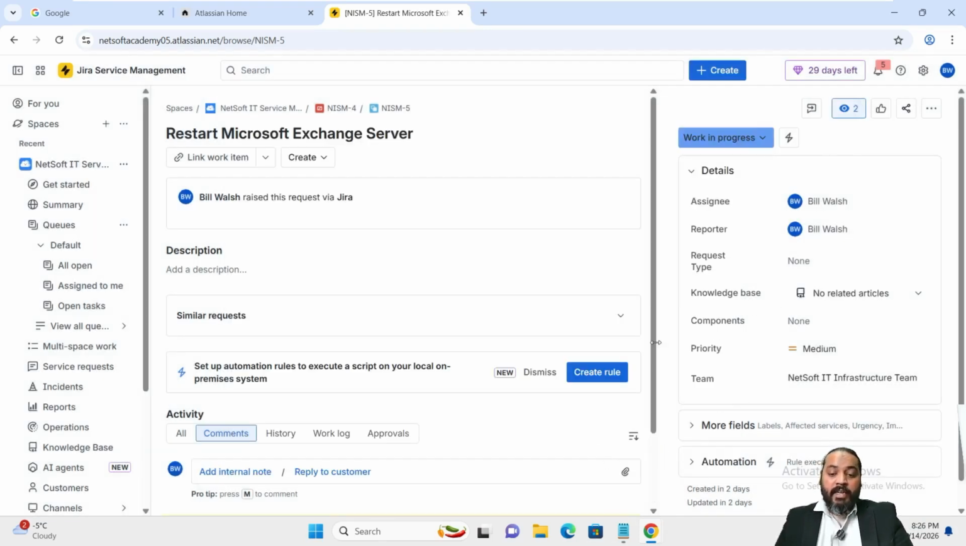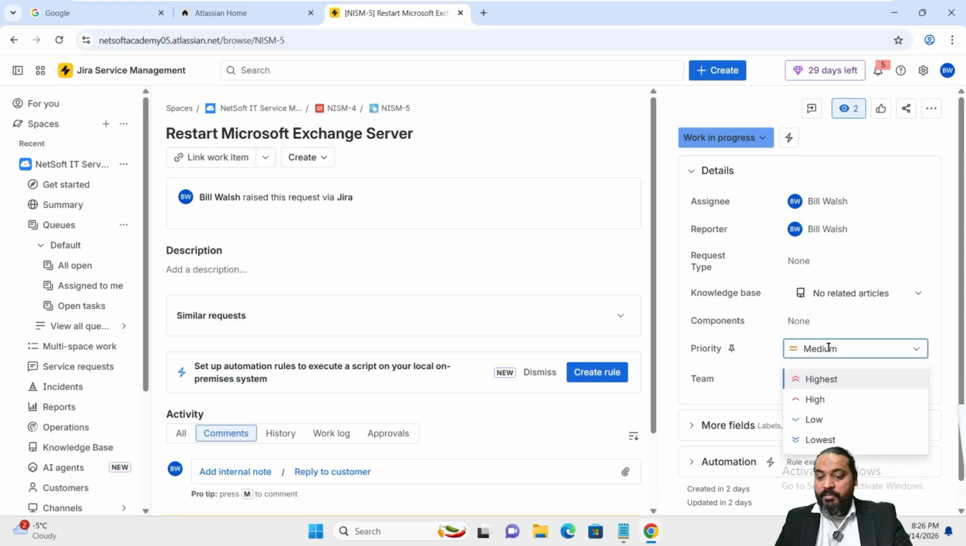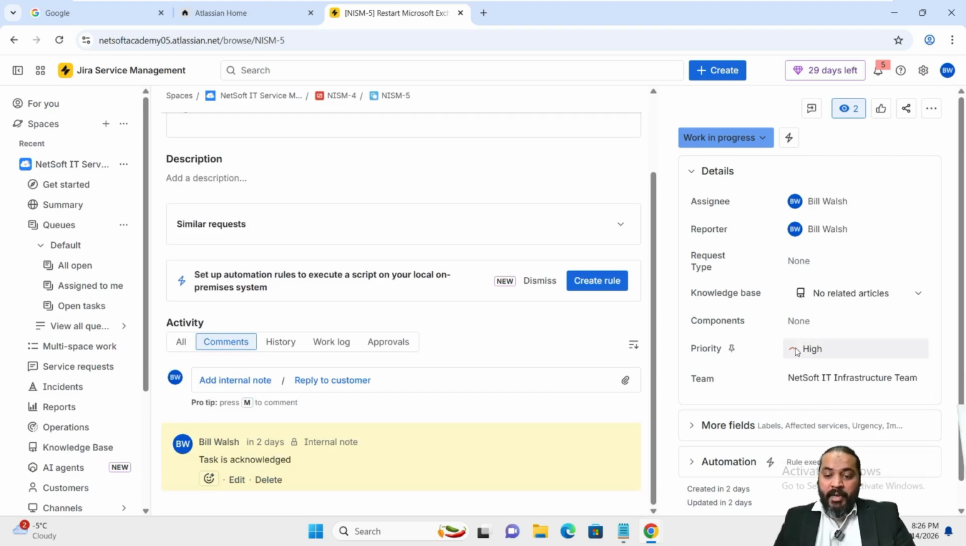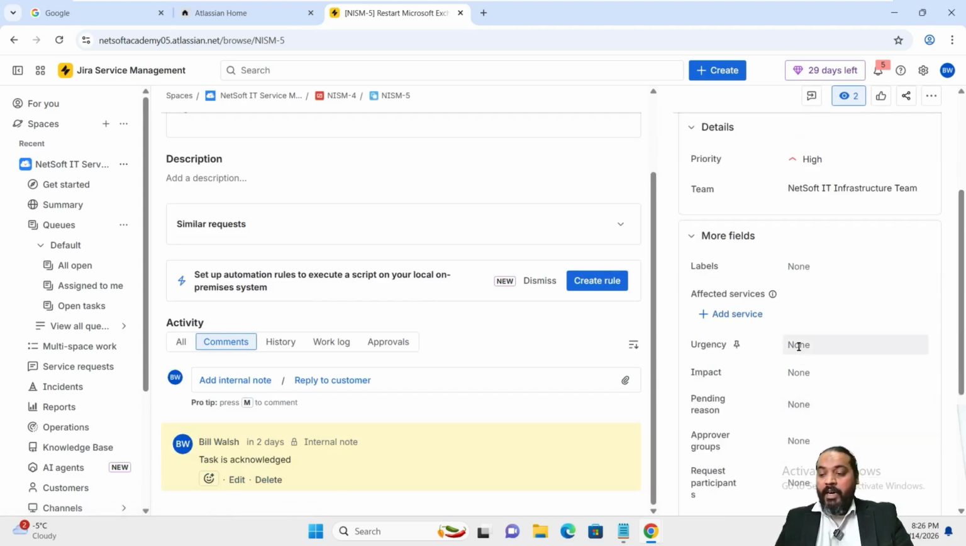We will update urgency, priority and impact. We will scroll down over here. Priority would be high. We have changed the priority to high. Scroll down under more fields. You will have urgency. We are going to change it to high. Impact we are going to select significant large.